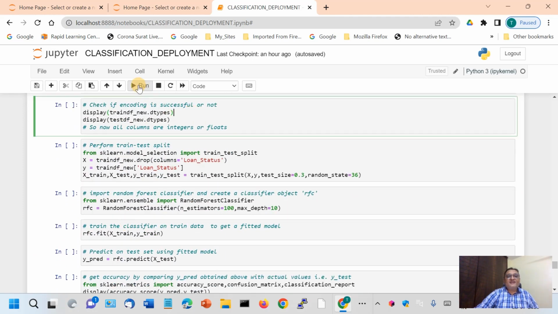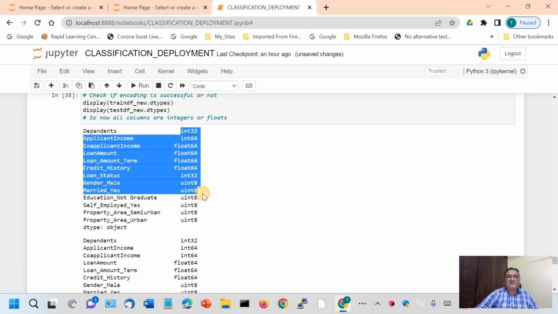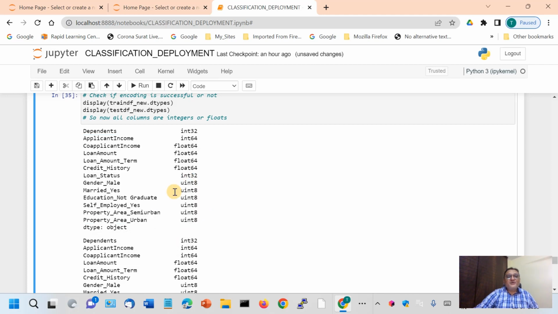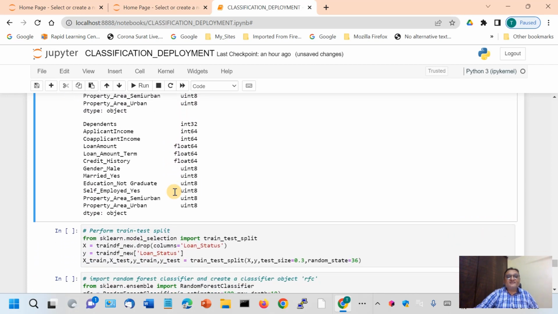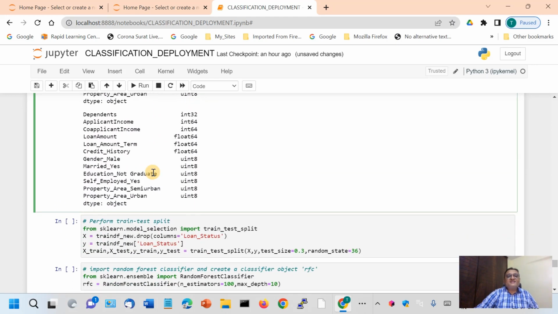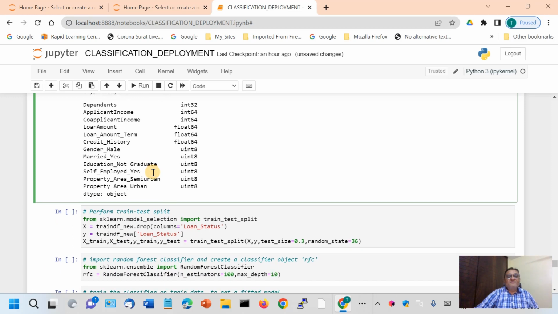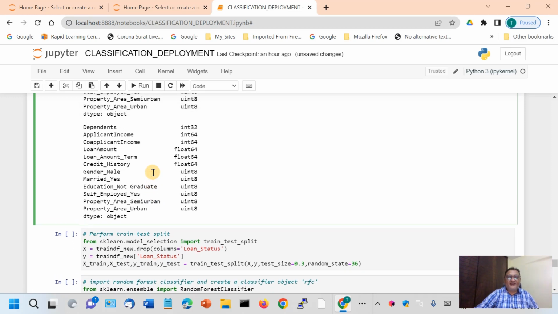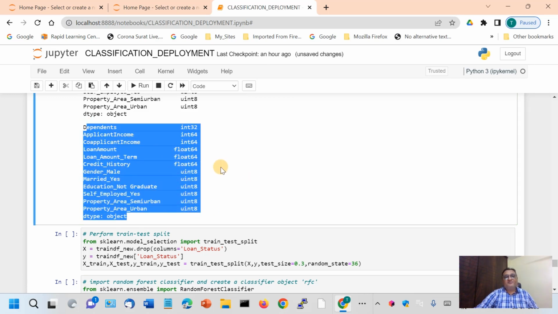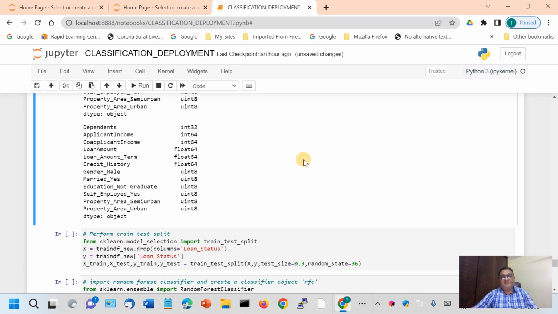Now checking if that encoding is successful or not. Checking the data types of all columns, you can see that all are integers or floating point or uint, which is an even smaller integer. So in short, all are now numerical variables. This is important because before doing any modeling activity, all the variables must be converted into numerical variables. Only then can modeling be done, because modeling is basically a mathematical process, so you cannot do it on verbal data.